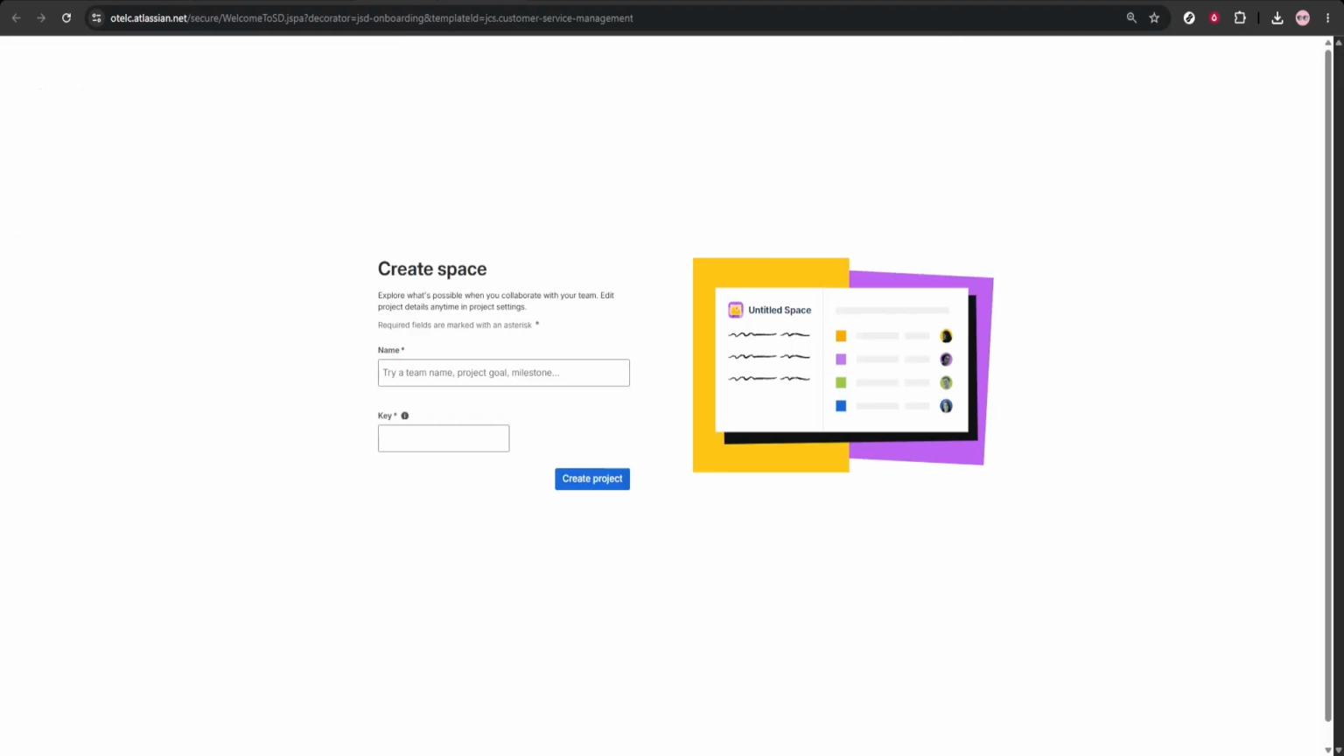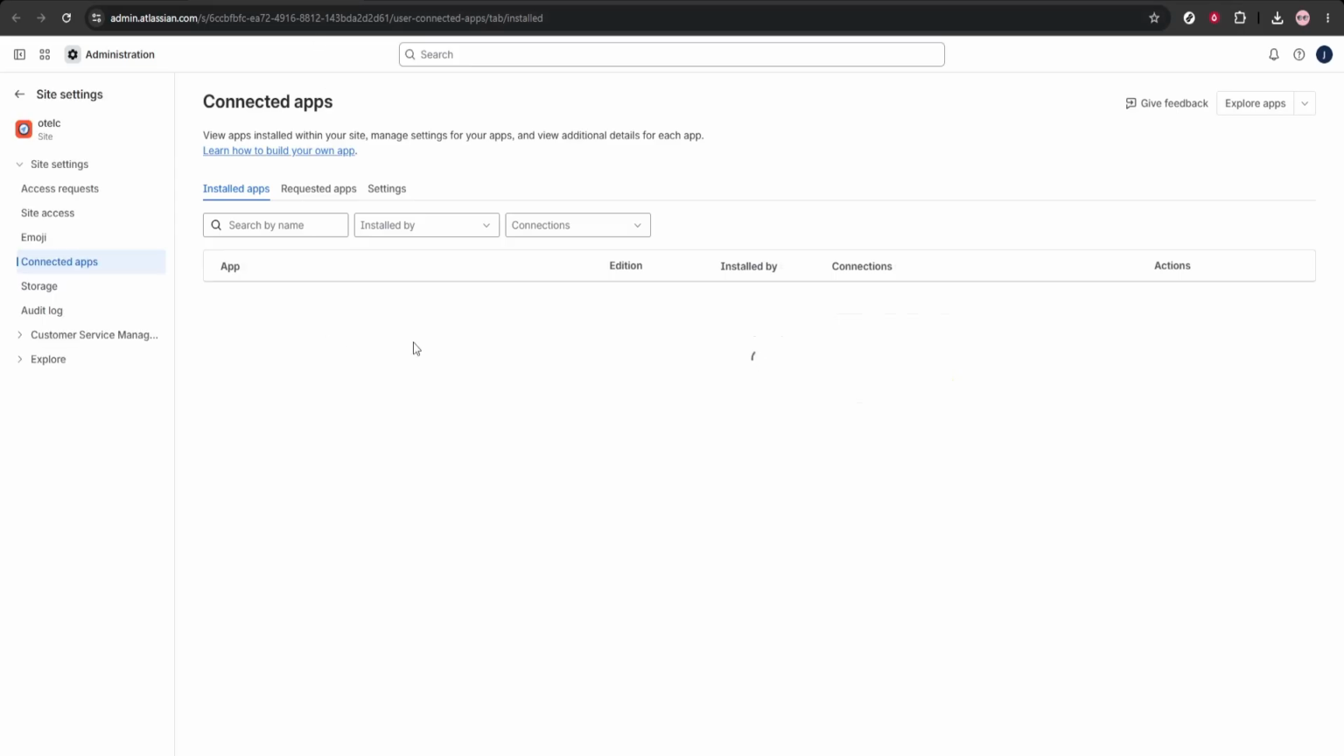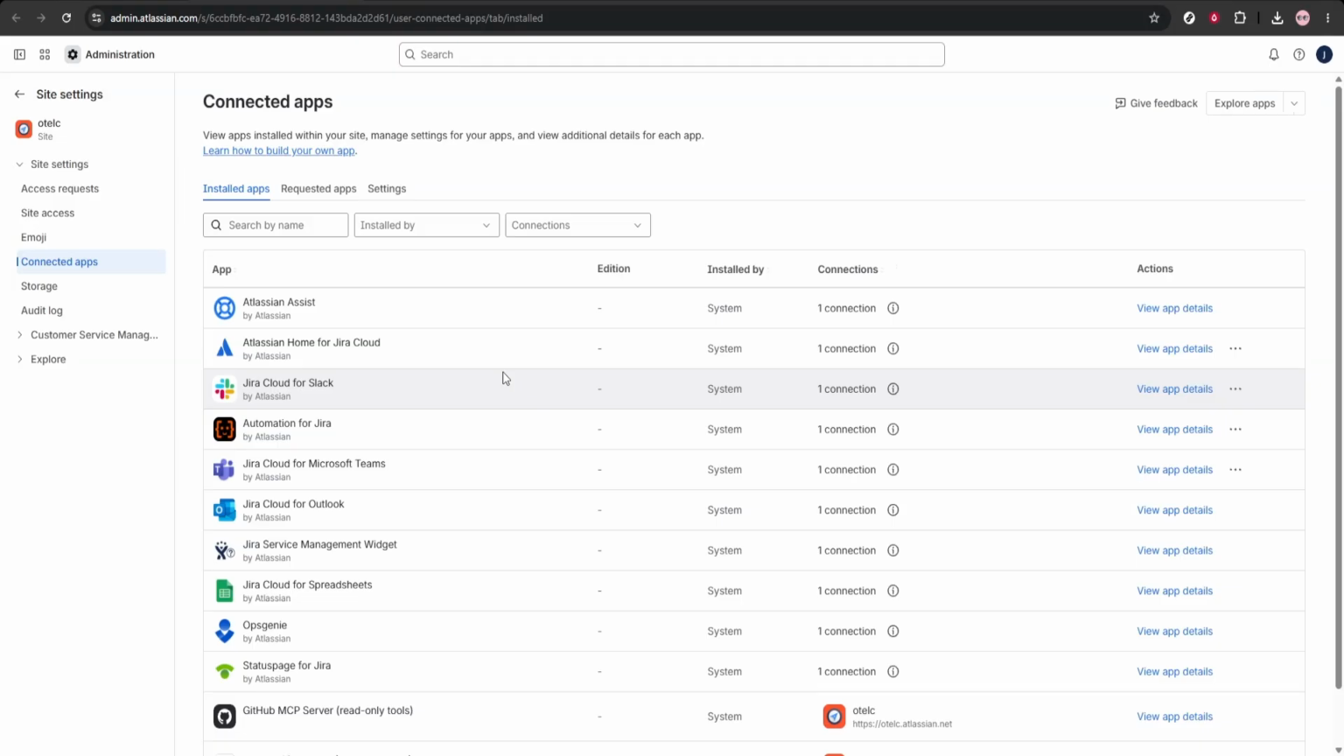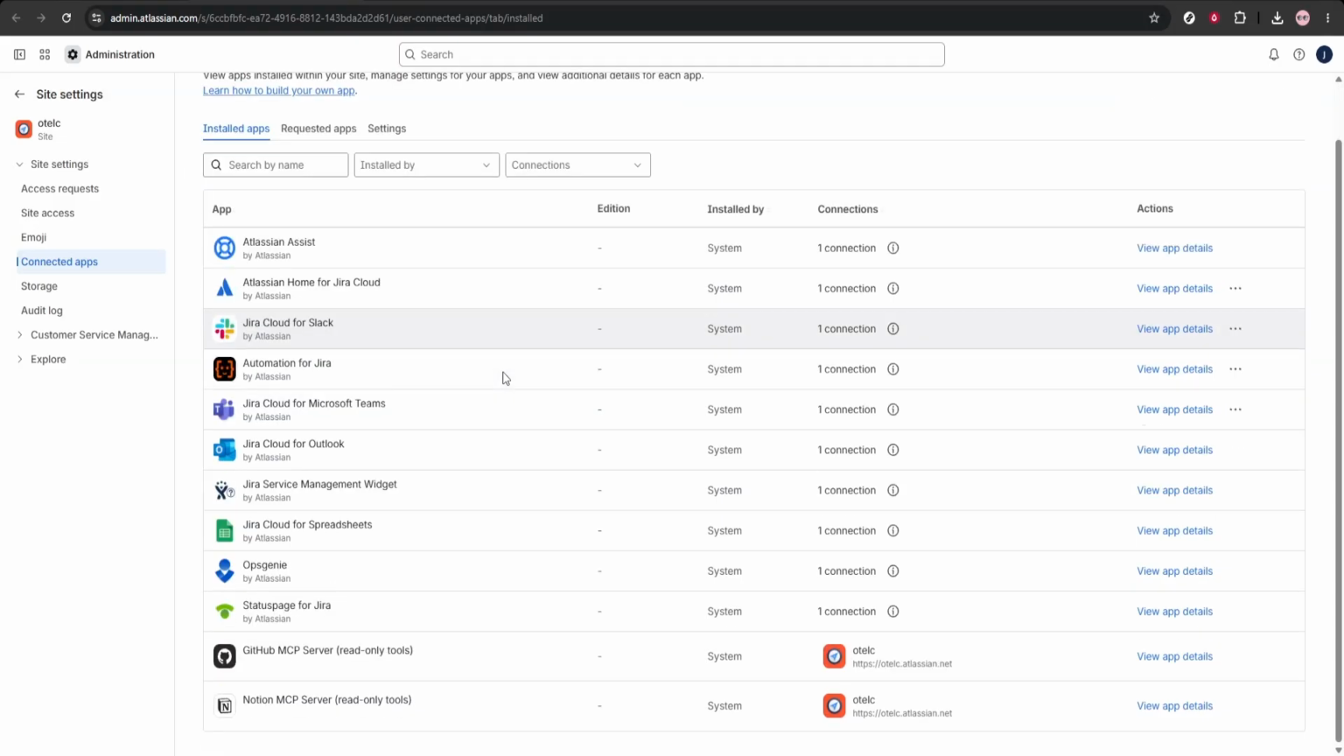After setup, test the app to confirm it works correctly. Try the main feature you installed it for and make sure it behaves as expected inside Jira. Finally, go to Apps and then Manage Apps to verify that the app appears in the installed apps list. That's it. You've successfully installed an app from the Atlassian Marketplace and confirmed it's ready to use.